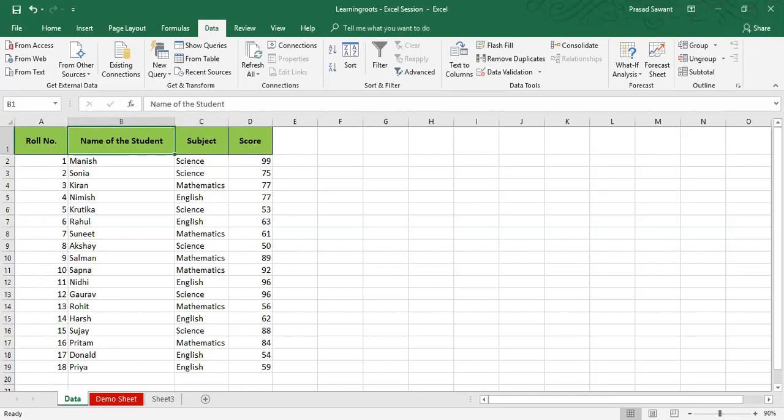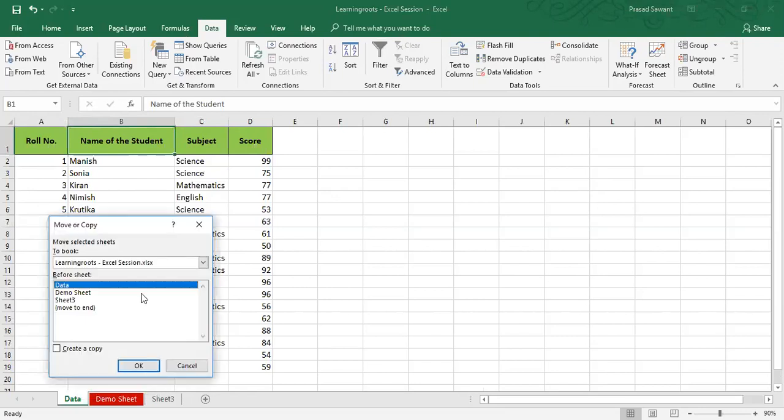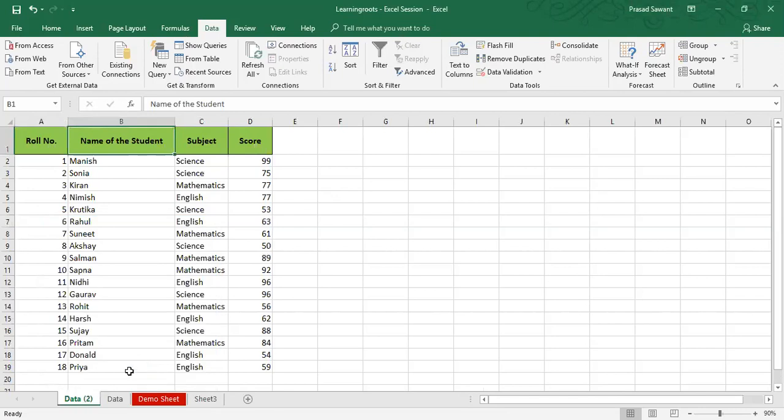Let's say if I want to create a copy of this, I can just right click on this, and we have this Move or Copy that we are going to use. So in Move or Copy, it says Create a Copy, and I just select OK. So now I can see that there are two sheets that have the same data, Data and Data 2. Okay.